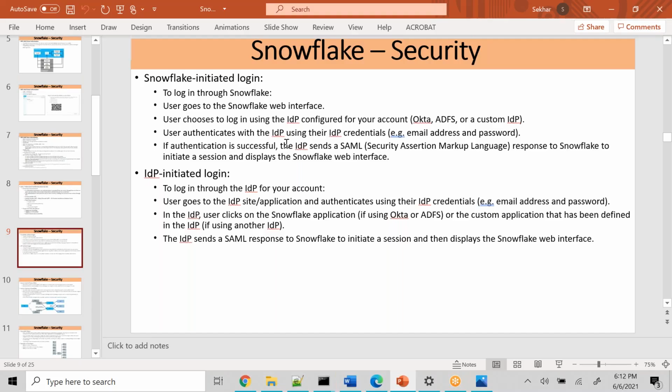So the authentication is successful. This is like SAML. Once the identification is successful, the communication between the identity provider and Snowflake happens using Security Assertion Markup Language. It sends out a request to Snowflake that it's validated, and you can open the URL to initiate a session and display the Snowflake web interface.